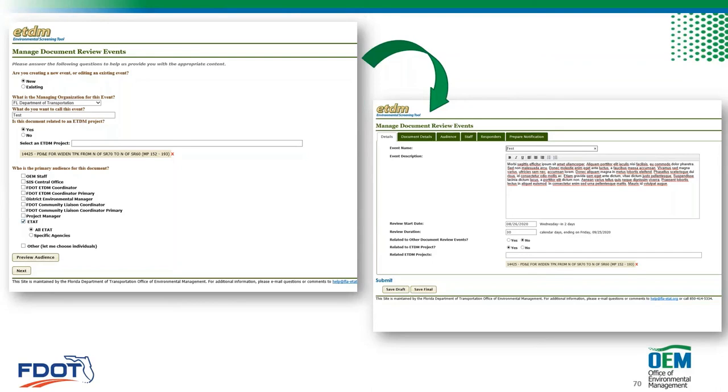Through this module, you can set up the event. It asks you a few questions about, like, is it a new event? When do you want it to be? Is it about an ETDM project? Because it doesn't have to be an ETDM project. You can send these documents out for review, and who will be included in it. If you say ETAT, you can either say all your ETAT or specific agencies, and you can pick other and just put your own other email addresses in.